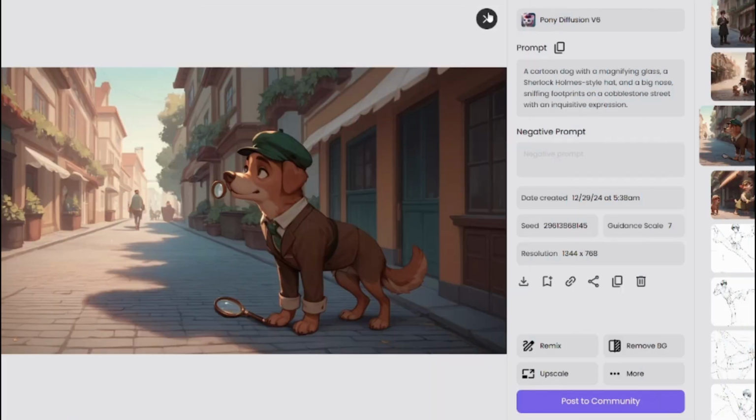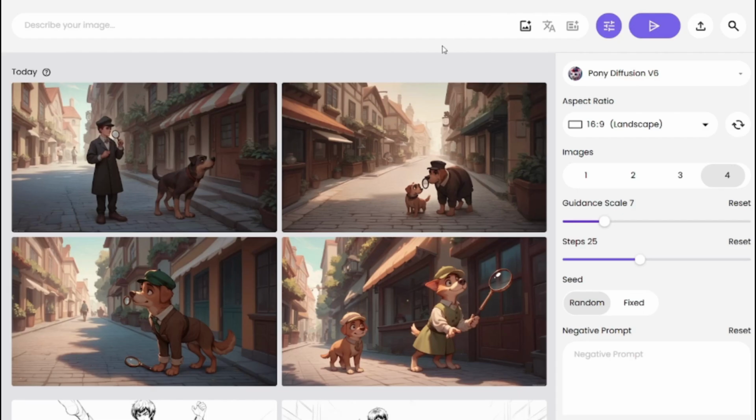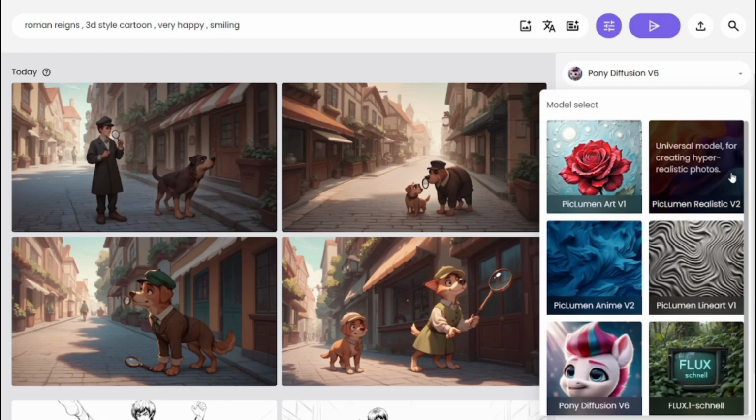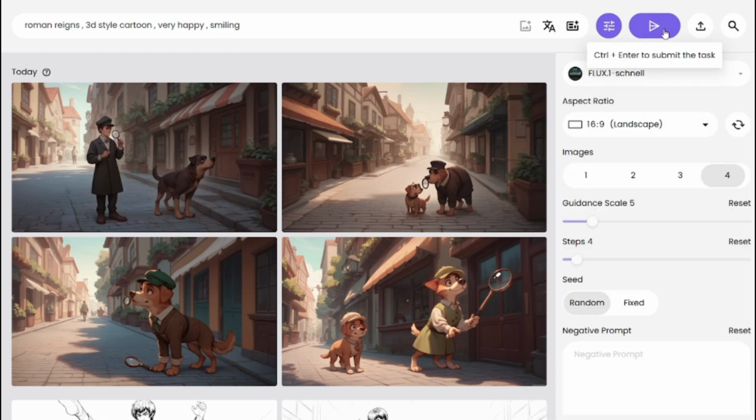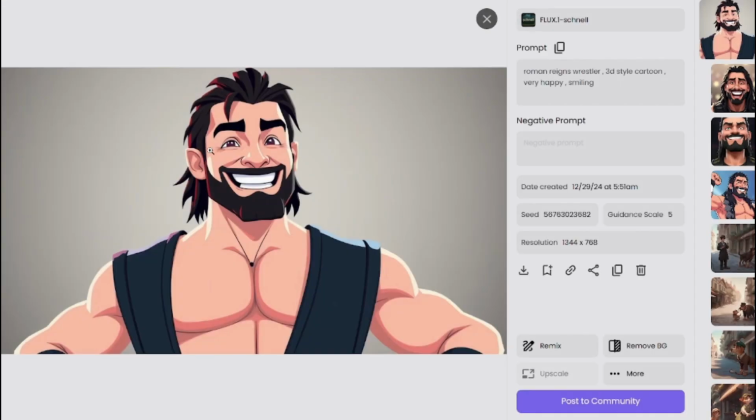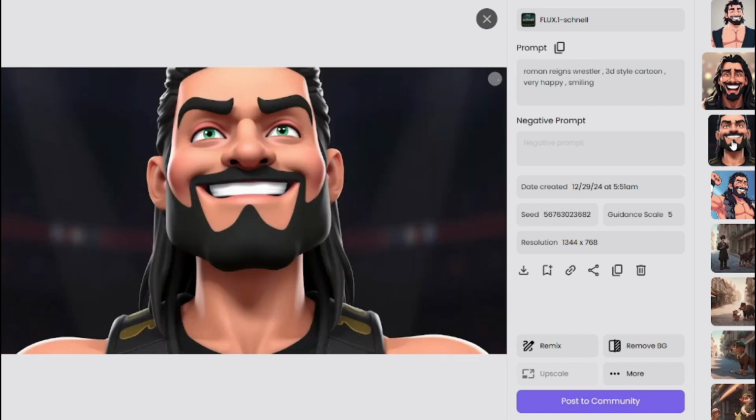So let me give you guys a last example of a 3D style cartoon. So over here I have typed down my prompt regarding Roman Reigns. So I want a 3D style cartoon regarding Roman Reigns. I'm going to be quickly selecting the Flux model and I'm going to be generating it straight away. Alright, so the 3D cartoonic character of Roman Reigns have been generated. You can see all of these pictures are really top notch.